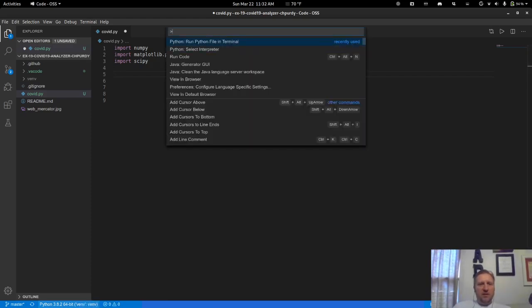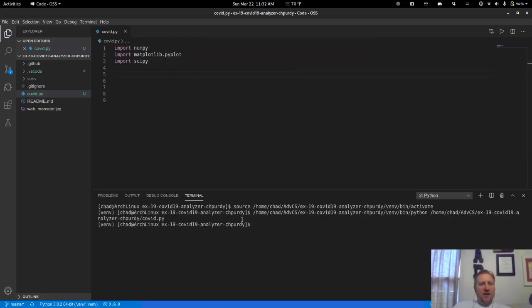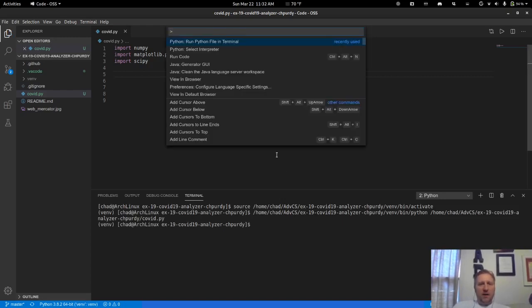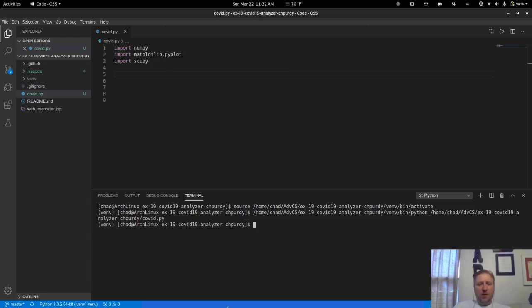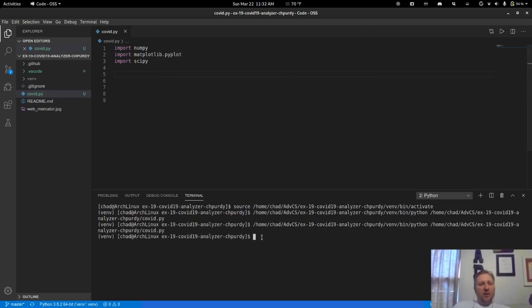F1, run in terminal. Now you're going to see me not doing F1 run in terminal because when I'm recording, my computer is already kind of slow. What I'm going to tend to do is just have the terminal open and press the up arrow and then press enter to run it. Right now I run it. After importing, I get no errors.